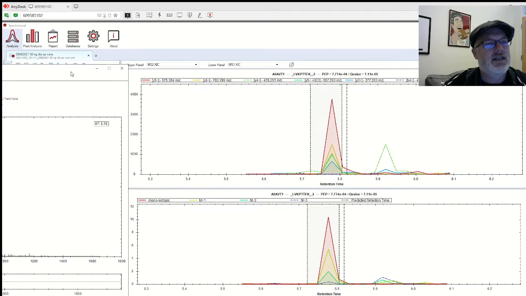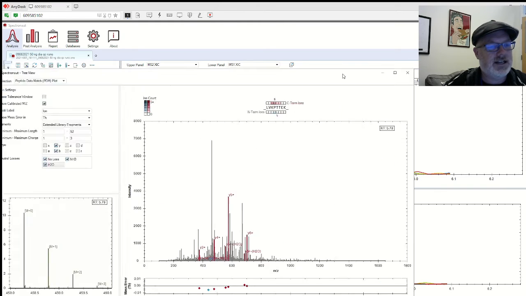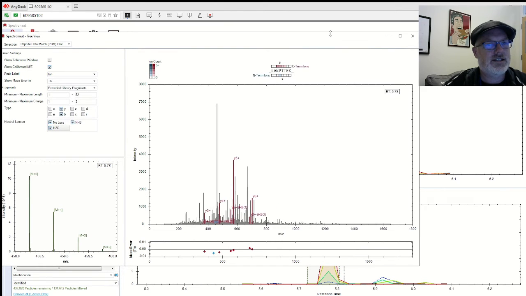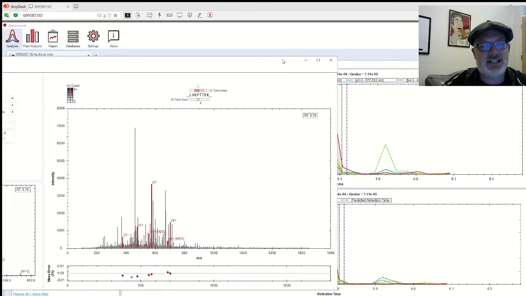Y6, Y5, Y4, Y3. They all coelute at the same time, right? And here's the MS, the M0, M1, M2. You can see those also elute at the same time, and they elute at the same time with each other, the MS to MS-MS. This is how DIA works.